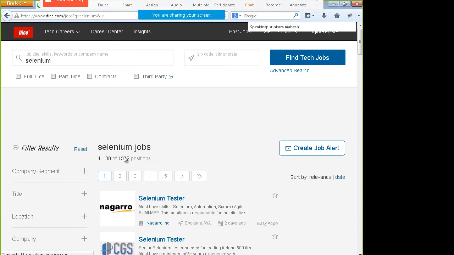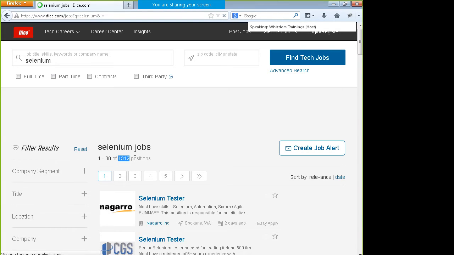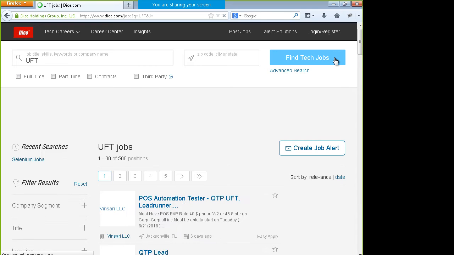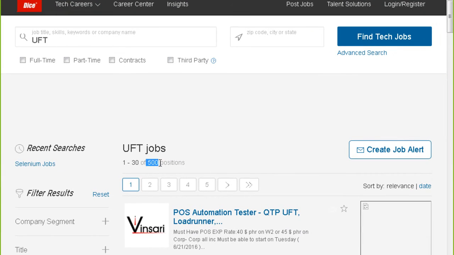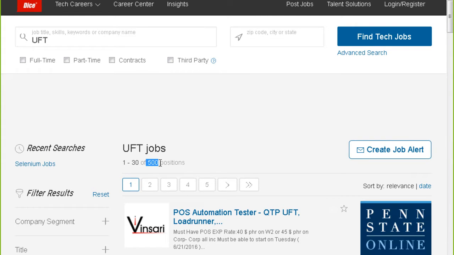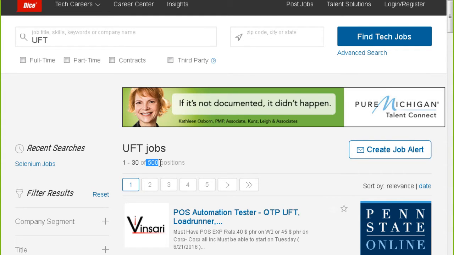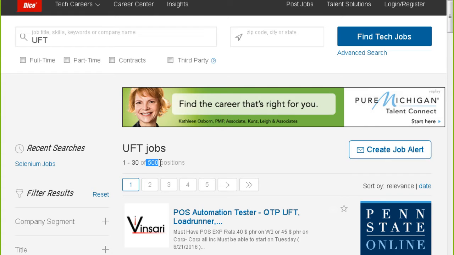Okay. So if you search on it, I get around 1300 jobs for Selenium on dice.com. As compared to say UFT, which is again an automation tool by HP, a very famous one, there are around 500 jobs for this tool. If you go back in time, if you talk about 2011-12, the equation was the opposite. There were around 1500 jobs for UFT and there were around 500 jobs for Selenium. Now the pages have turned. So obviously you are doing the right thing by learning this.